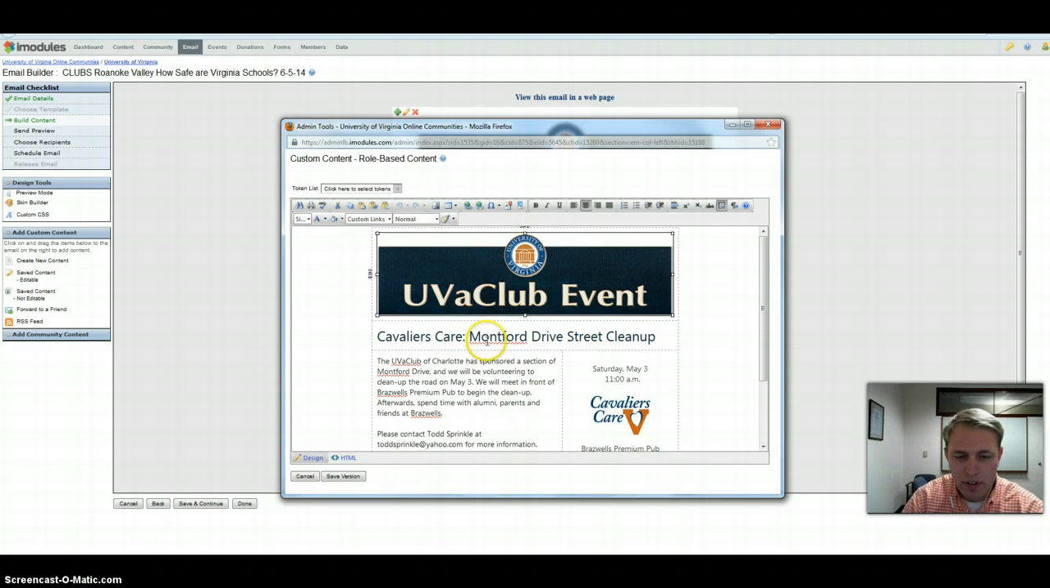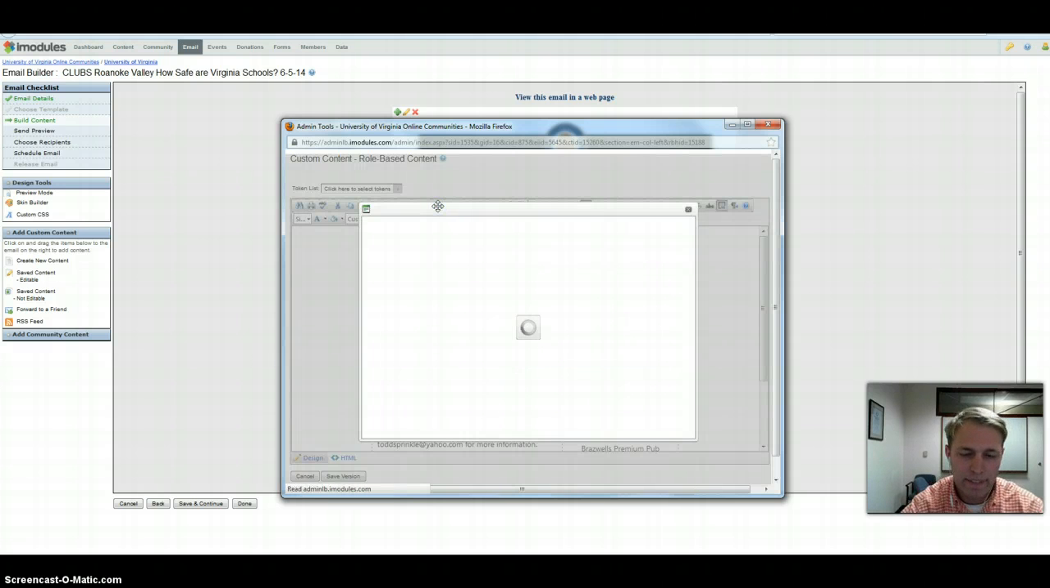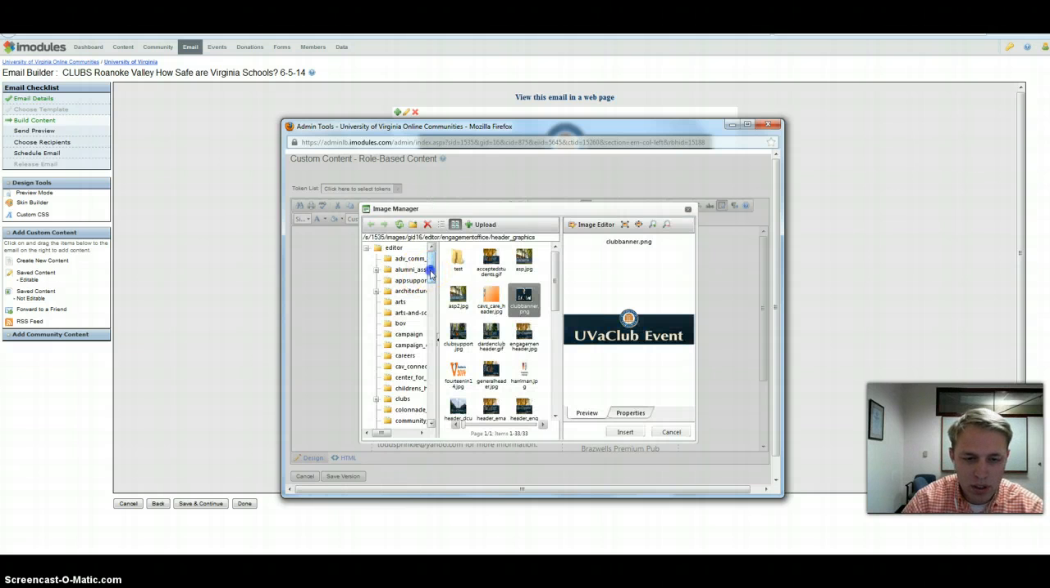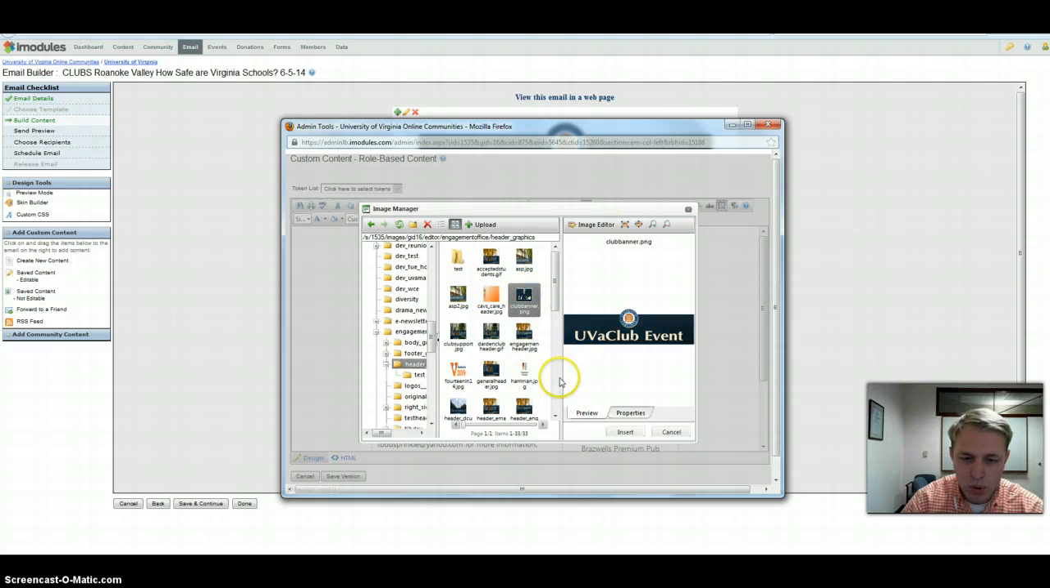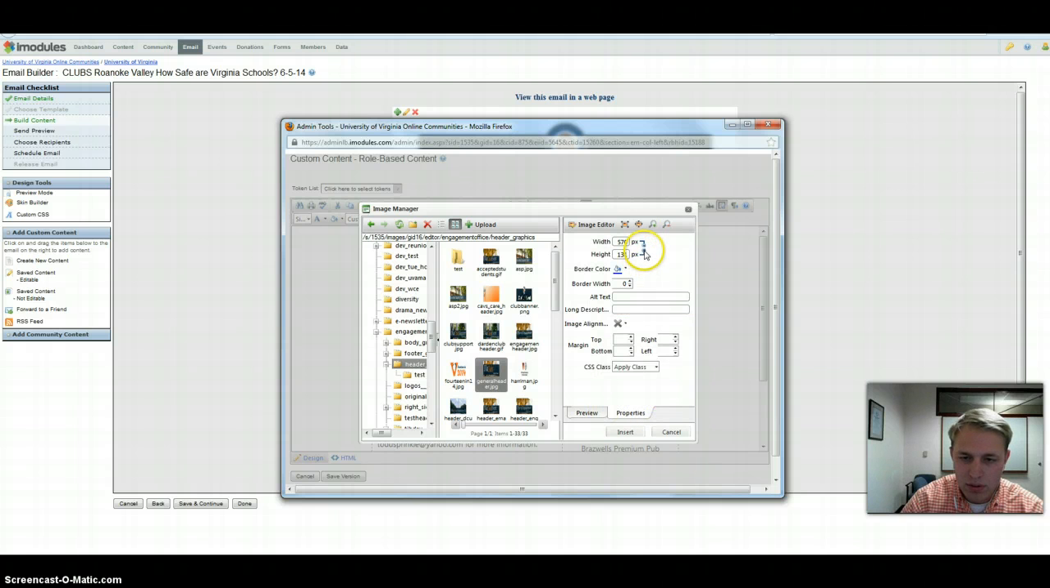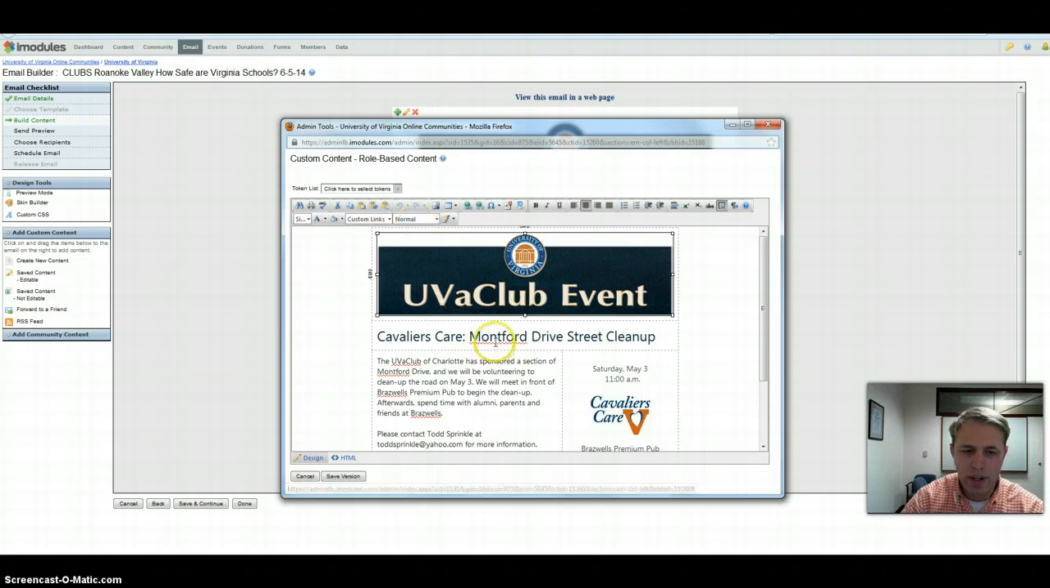You don't need to change it if you don't want to, but if you do, click on the image, click Image Manager, and the images that you can use are, once it loads, under Engagement here and Header here. If you want to choose a different image, let's pick this clubs, hit Properties, make sure these two are locked, and make the width 600. But we're not going to do that, so I'm just going to exit out, but I wanted to show you how to do that.